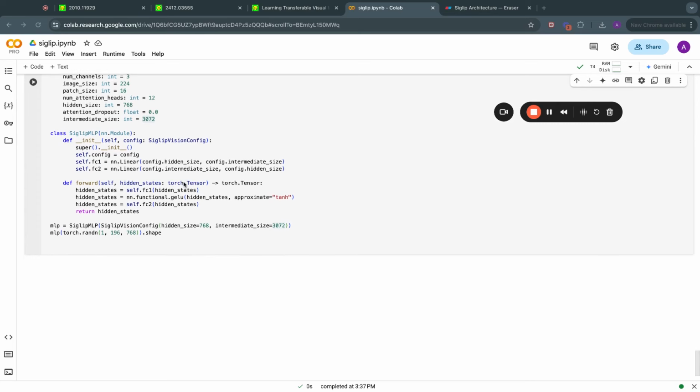In the forward pass, we run the hidden states through fully connected layer 1, and then we have our nonlinearity. This GELU nonlinearity allows the model to capture more complex relationships in the data, and that's why we use it here. And then after that, we have fully connected layer 2, which maps it back to the original size that we started with at the beginning of the MLP.